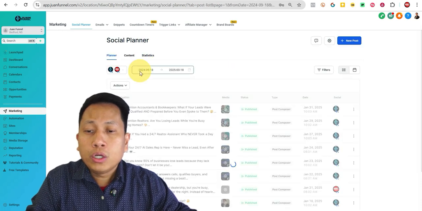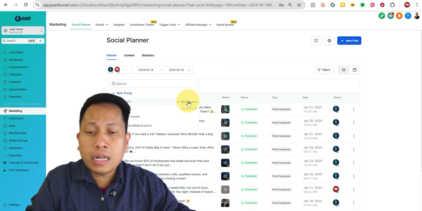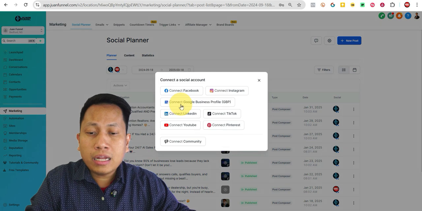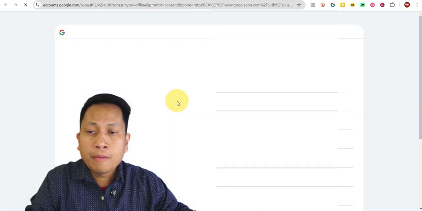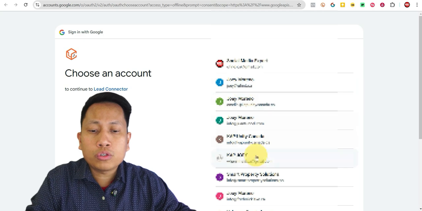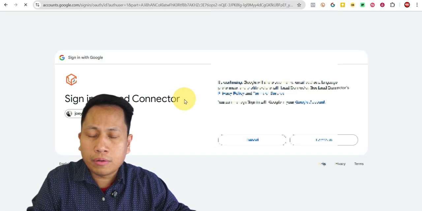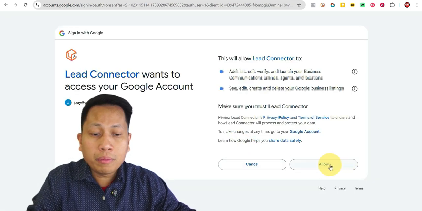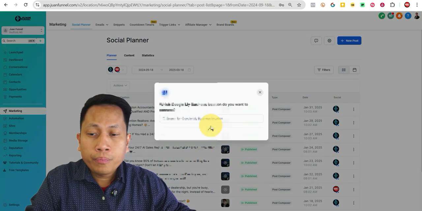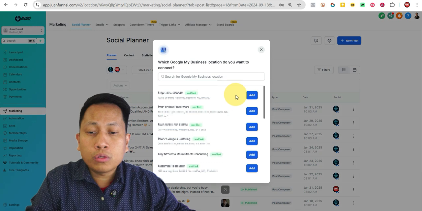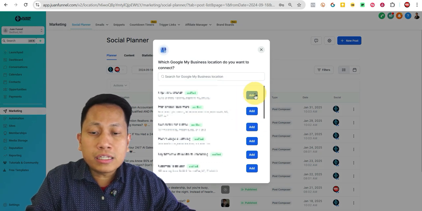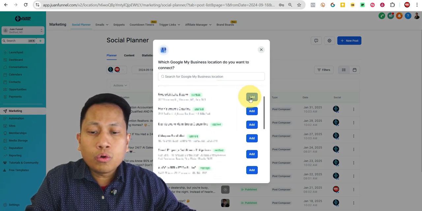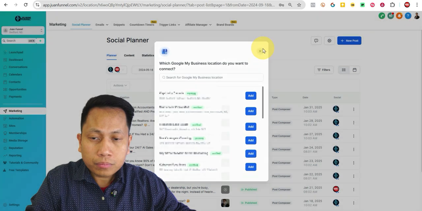And if you want to add Google My Business, click New Account and select Connect Google My Business Profile. And then it will ask you again to sign in. Once you want to sign in, just simply click the email account that is with Google My Business. Click Allow, and then it will show you the social media here. Then just click Add again to connect your social media.